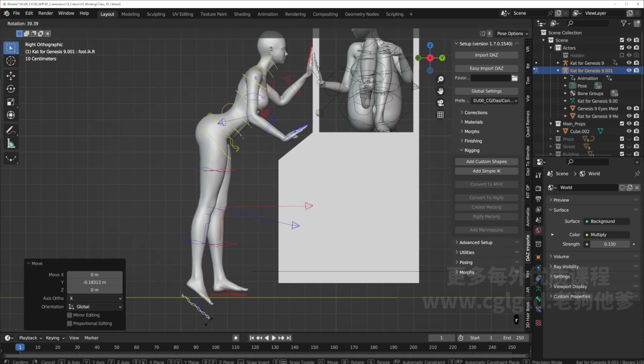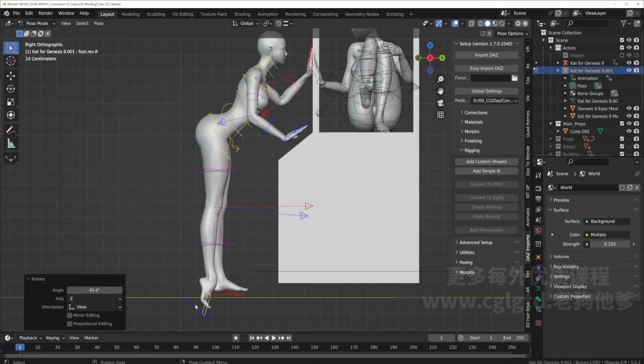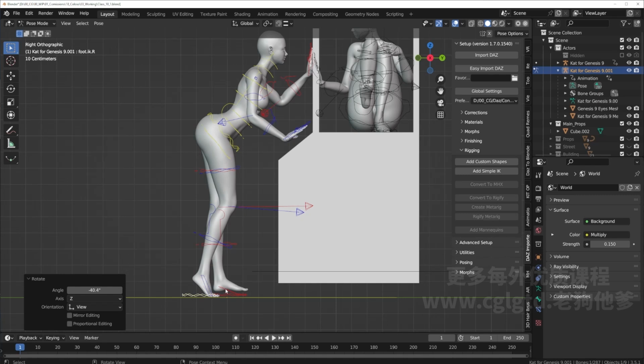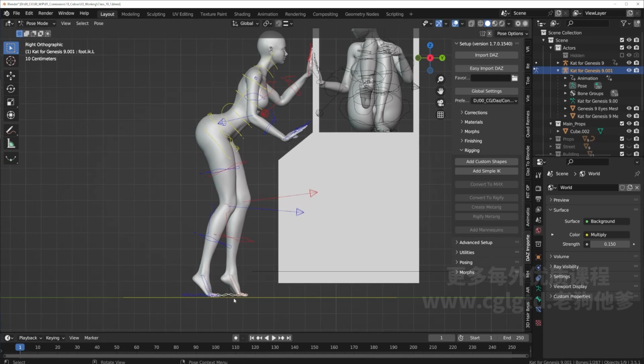Or actually, I remember this character, she's in heels. So let's give her feet a little bend. Oops, that's a little too far. Yeah, so she's like that. And then for this, it's also like that.